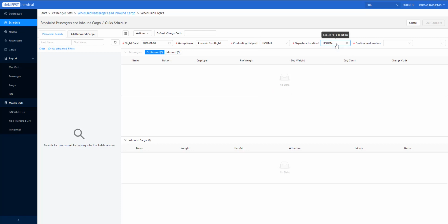Now, the situations where your controlling heliport would not be your departure location is if you were doing an infield transfer. So say we were going from Homa to the Khamsin to another rig and then back to Homa. To build the schedule for the flight going from the Khamsin to another rig, the departure point would be the Khamsin, the destination would be another rig, and your controlling heliport would be Homa, because we want Homa to see that information, although it's not actually departing from that facility.